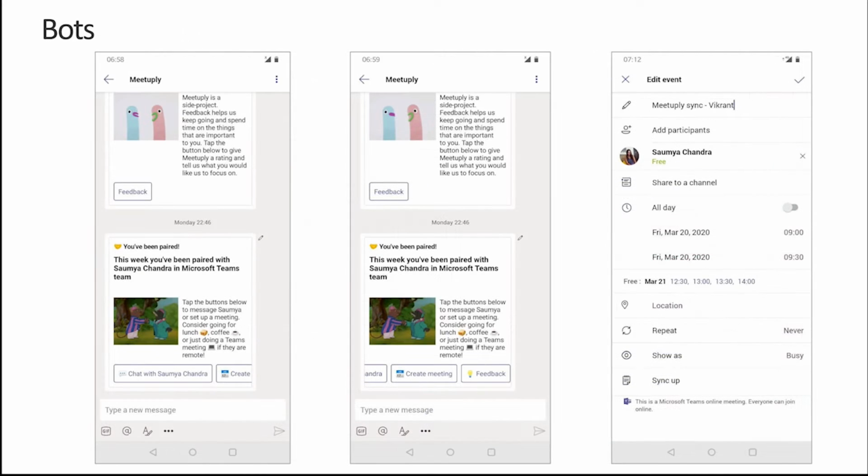Moving next, bots. As we discussed, bots are supported both in the personal chat as well as in the group chat and in the channel conversation too, and mobile is not an exception here. We talked about how the bot infrastructure sits and interacts with the chat service out here, and that is what is being shown here.